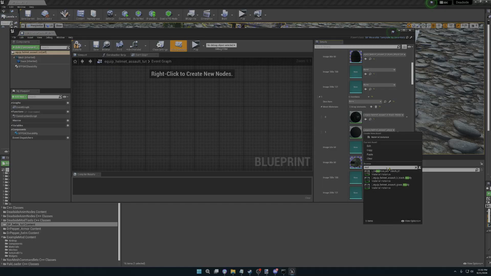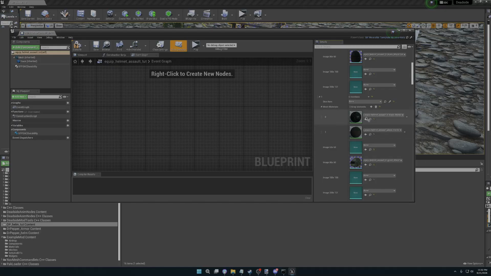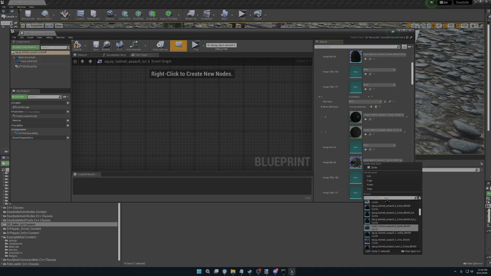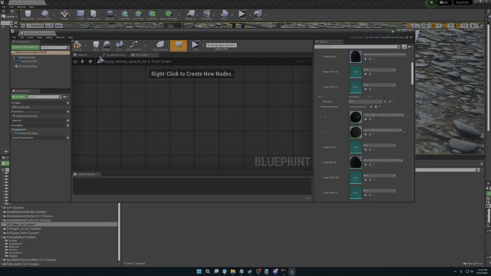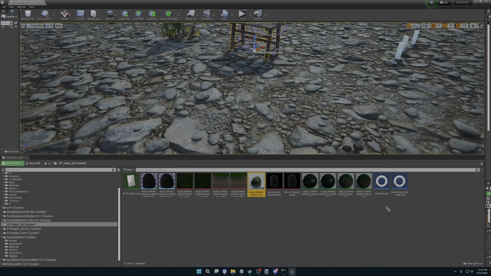We'll type in moldy again. And then we'll find our glass. And then we'll do the same thing here. Moldy 80 by 60. Save, compile, save. There we go. Now that's all set up.